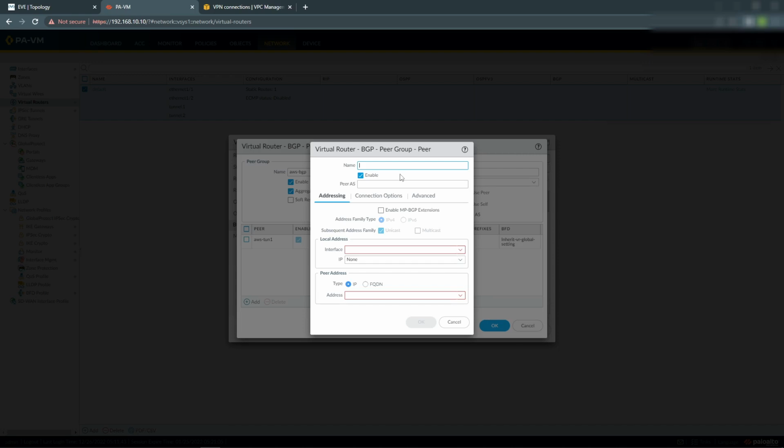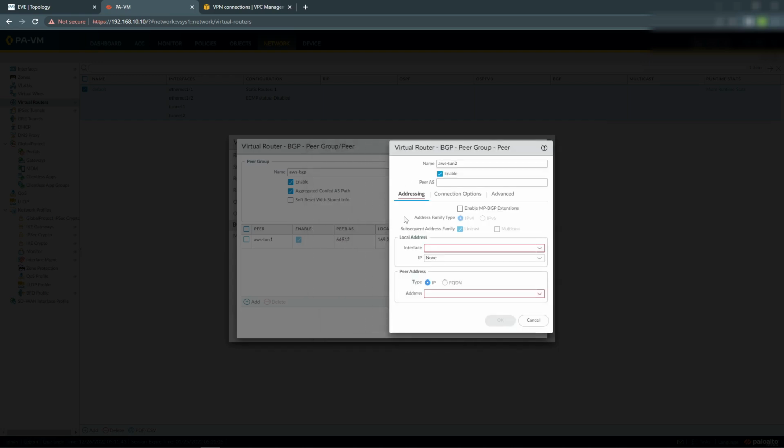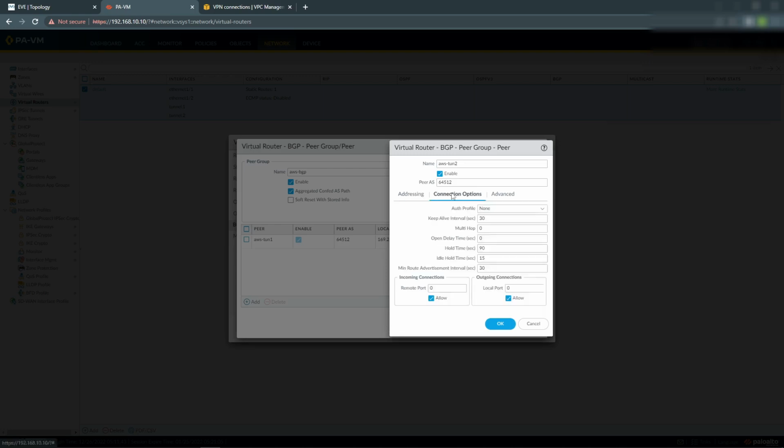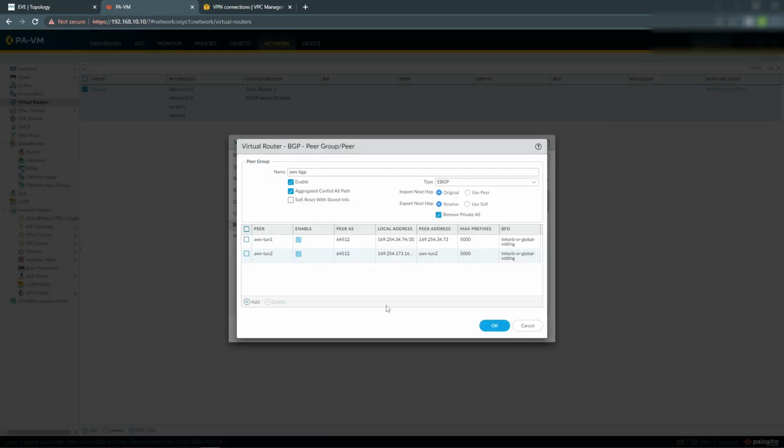Then we create a second one, AWS tunnel 2. Same thing, you can see 64512. Same peer AS, tunnel 2. Here you can choose basically your tunnel 2. The same thing as it is /32. Keepalive 10, and here is going to be 30. Click OK.